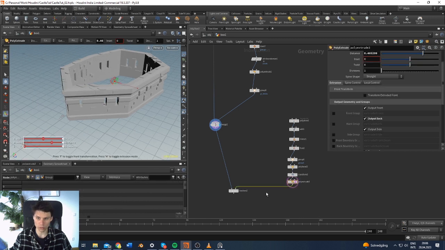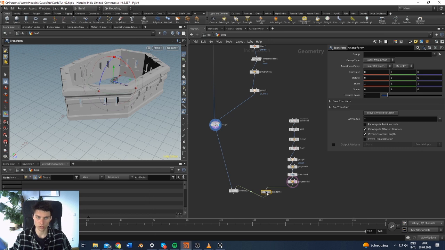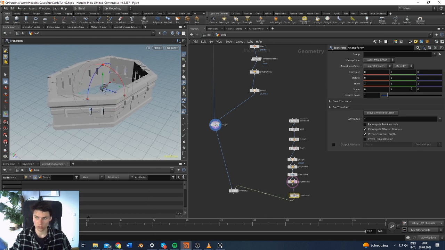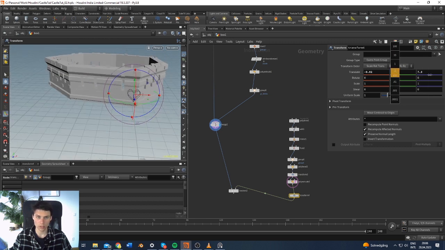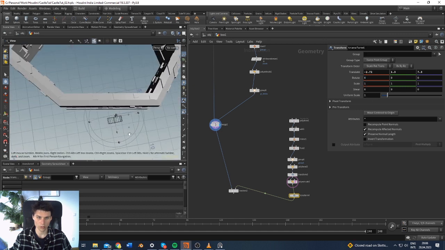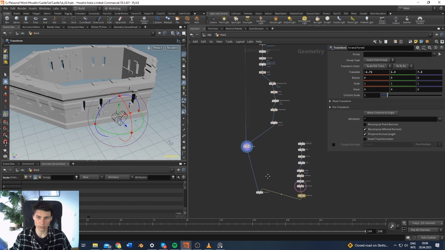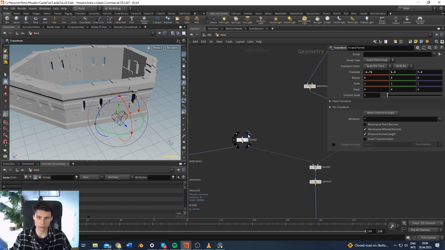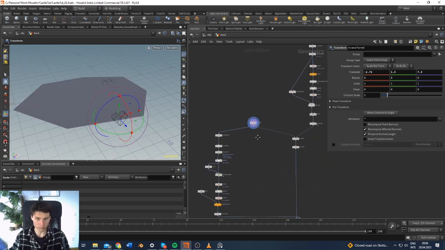We gotta move this boy into place. Transform. Okay, let's do this at least procedural. We can take up a spline again and just move it along there. How about that?